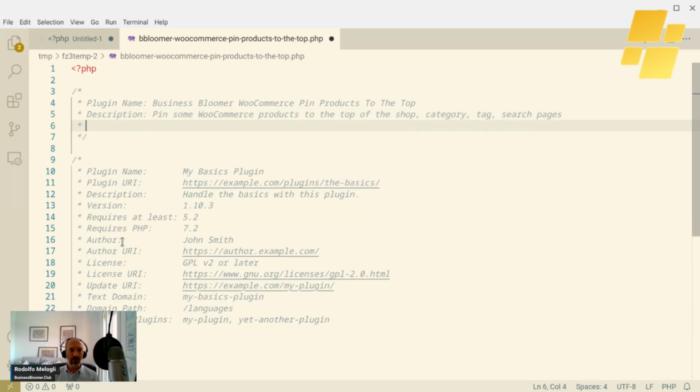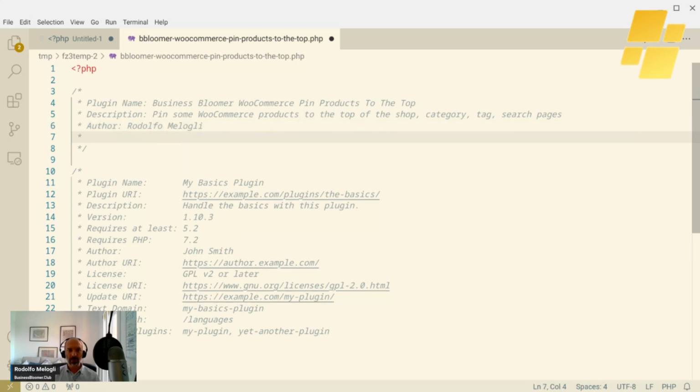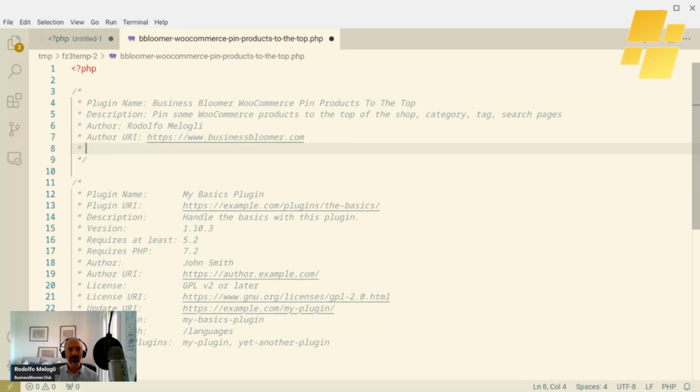Okay, so this is the cool description. Then maybe I want to put some notes about the author, Rodolfo Meloni, the author URI. So you would put something like https www.businessbloomer.com, and then you would put the version. So this is the very first version. So we can call it 0.0.1 if you want to. I usually put the first one whenever it's ready to go live.